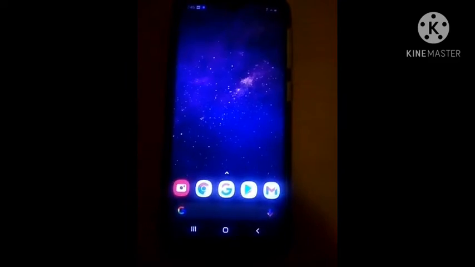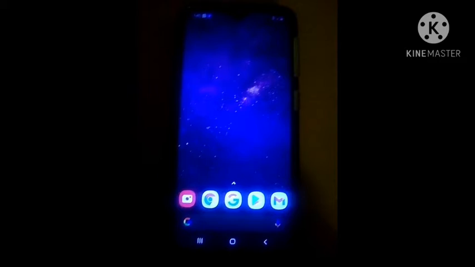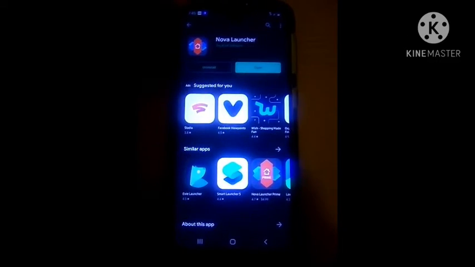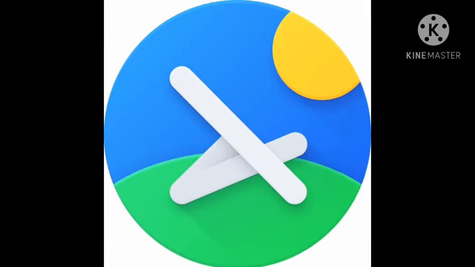Now that's basically mostly for Nova Launcher. Those are the main portions of Nova Launcher. Now for the next launcher, the second one, would be Lawnchair.